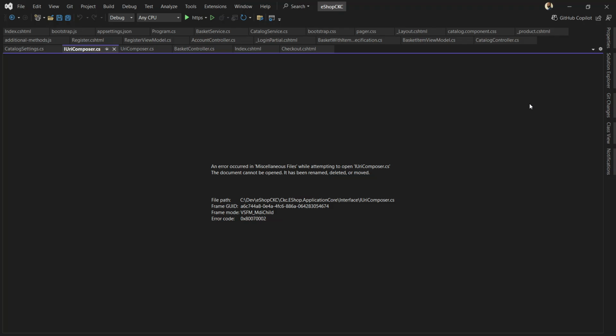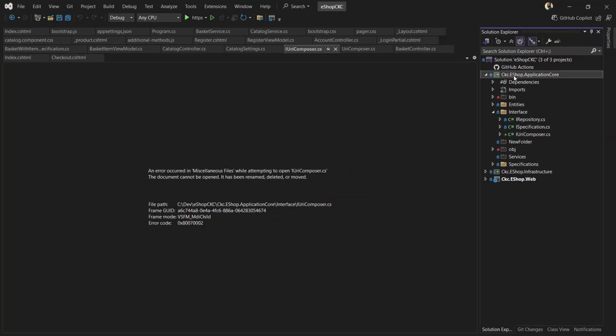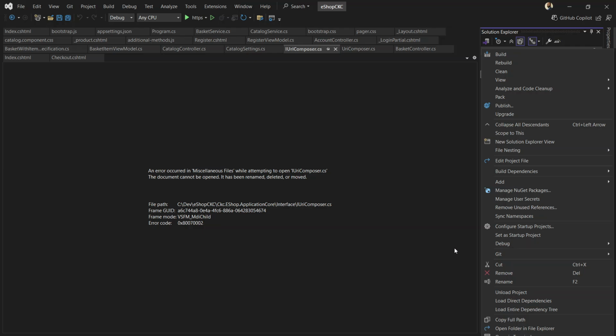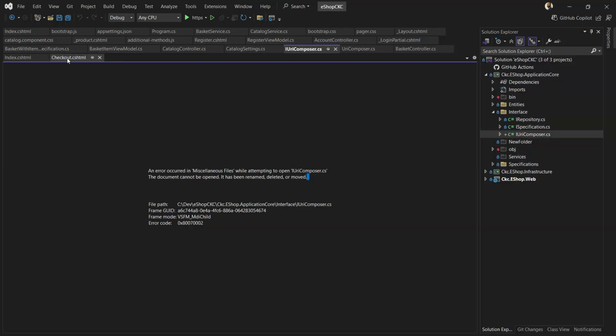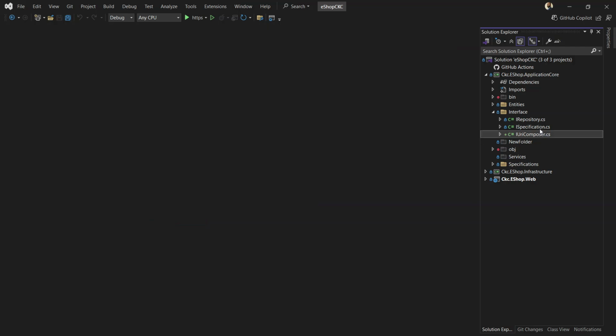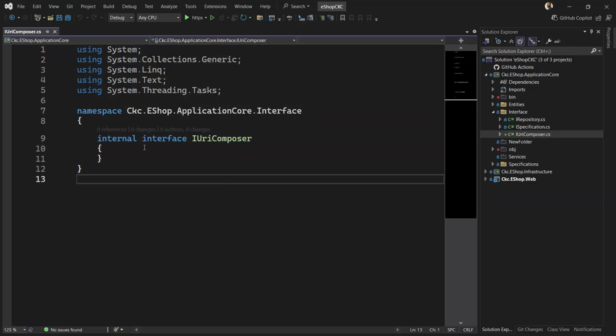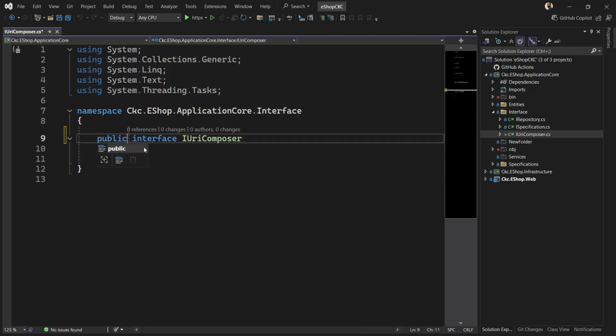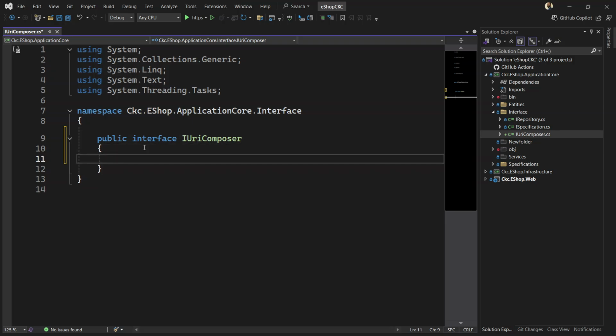Okay, I don't know why this doesn't work. Let me just try refreshing it. It should have worked. Let me close all tabs. Okay, so it's already there. Let's make it public, because internal would make it visible only to this project and assembly.